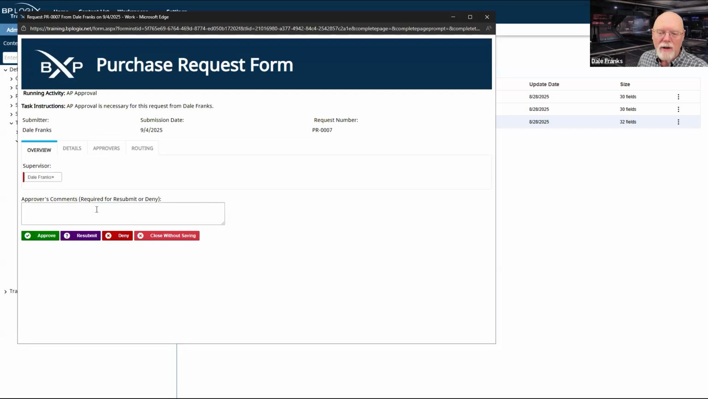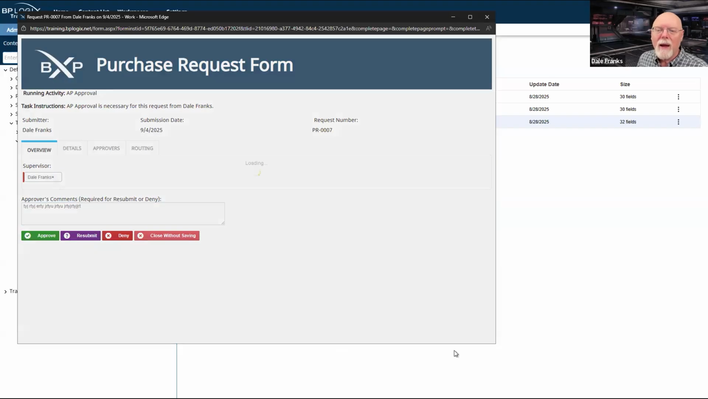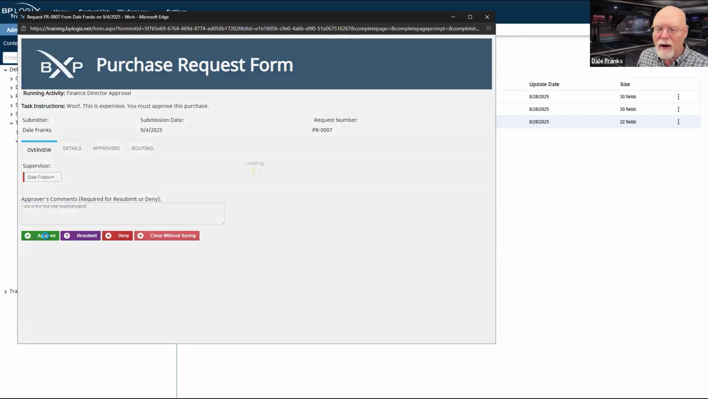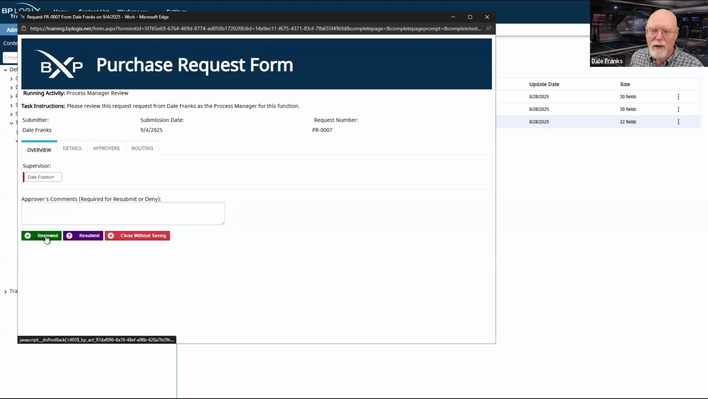And now here is AP approval. So this is accounts. Why is accounts payable running? Probably the way that I configured it. Oh, it's a purchase request. It would be accounts payable. That would be what ran. Finance director approval. It's more than $10,000. So finance director has to approve it. Great. That's working fine. Everything is doing what it's supposed to do.